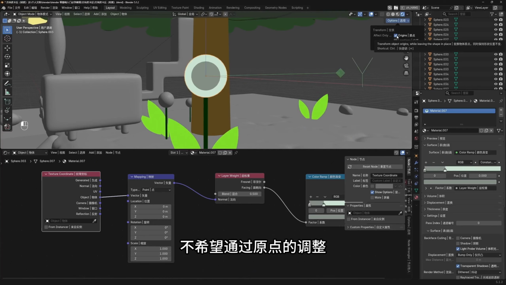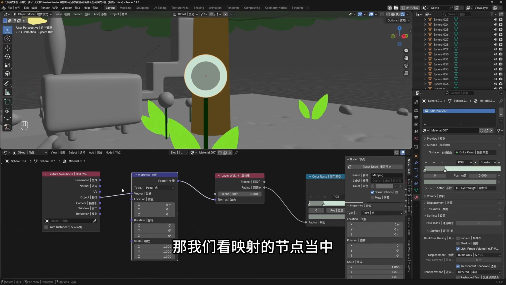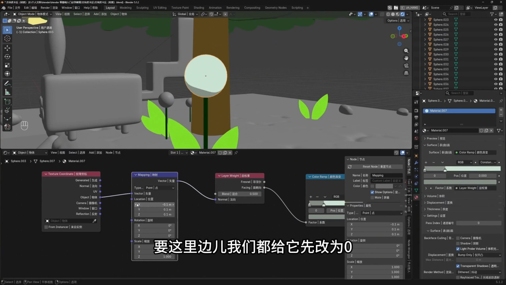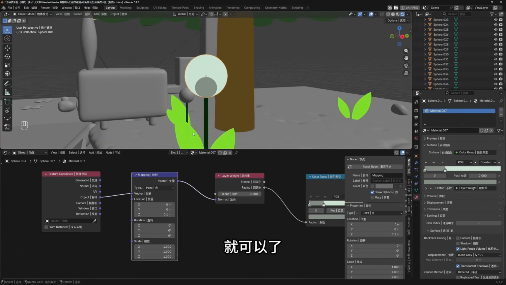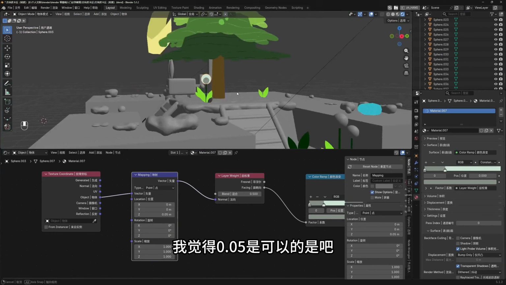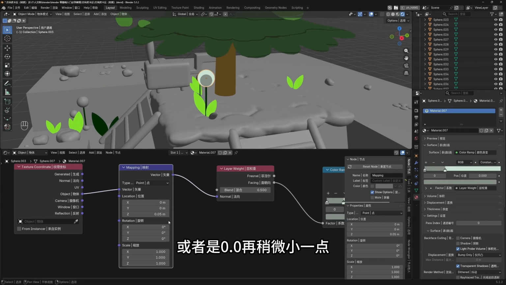But I don't want to change the location of the gray area by adjusting the origin. Then let's look at the mapping node. It has X, Y, and Z values. Here we change them to 0 first. In fact, I just need to change the position of its Z value. 0.1 seems a bit big. 0.01, let's take a look. 0.05. I think 0.05 is okay, right? Or 0.04, a little smaller.